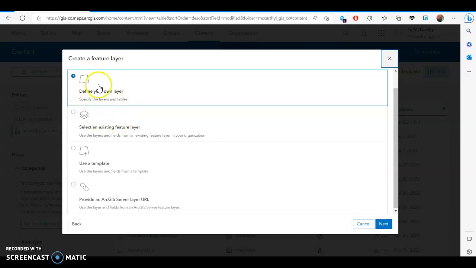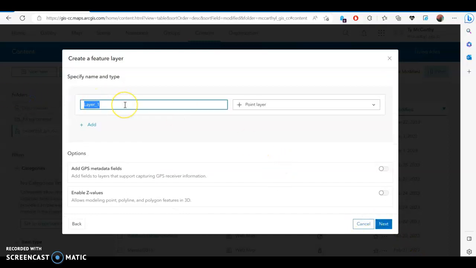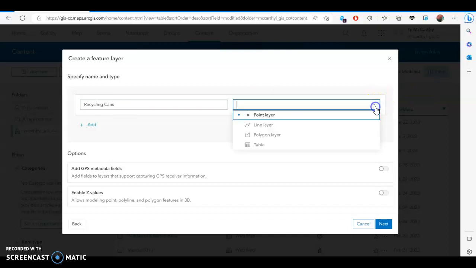So we're going to go ahead and select new feature layer, create a new feature layer, and we are going to define our own layer. From here, you're going to want to put the name of the layer in. So for example, if you were collecting the locations of something like recycling cans or receptacles. You can put the name in, and you can also select the feature type, right? So if you're selecting something that is best represented by a point, like the location of a recycling can, or maybe the location of a tree, or something like that, then you can use a point layer. If you're going to be collecting routes or lines, you obviously want to use a line. You can also create polygons as well, right? So for today, I'm just going to walk through the example of creating a point layer for recycling can locations.